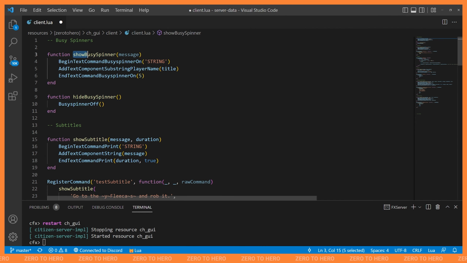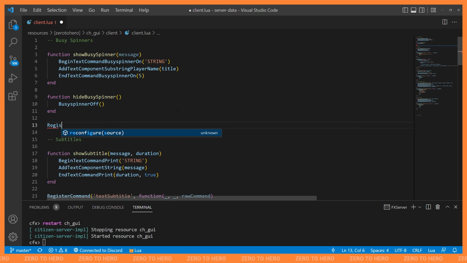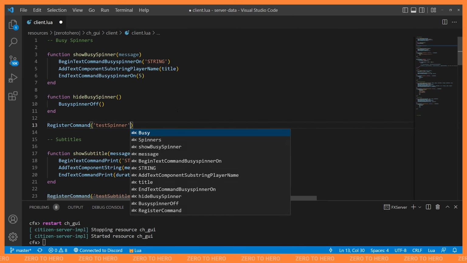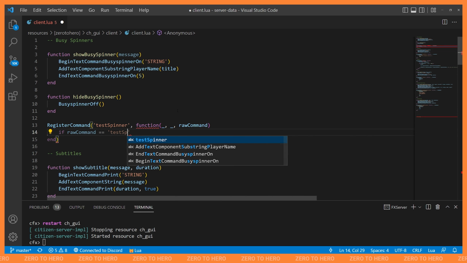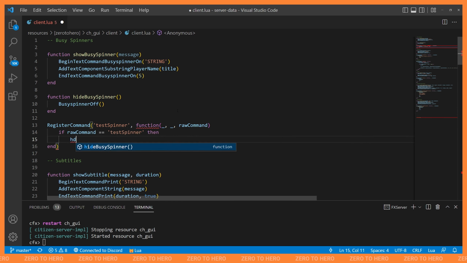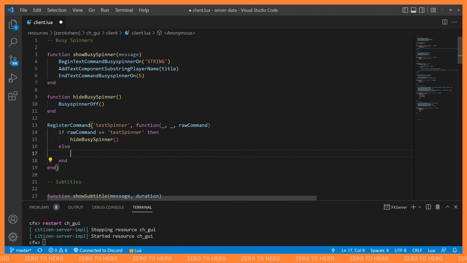I have these 2 functions set up here: show busy spinner with a message and hide busy spinner. And I have my spinner type set to 5, which is just a normal spinner. We're going to check out the saving spinner as well. So let's register a quick command to test our spinners. What I'm going to do here is, if we don't pass in anything, then we're going to call hide busy spinner. And if we do provide words to show, then we want the spinner on. So we're going to call show busy spinner and then just pass in our message, which is going to be raw command. Oh, and copy and paste got me here. That needs to be the message variable, not title.